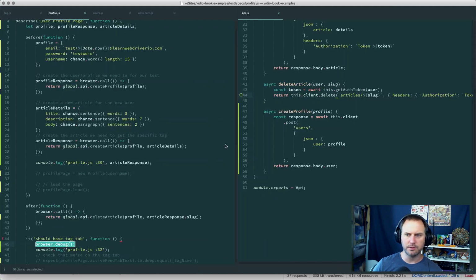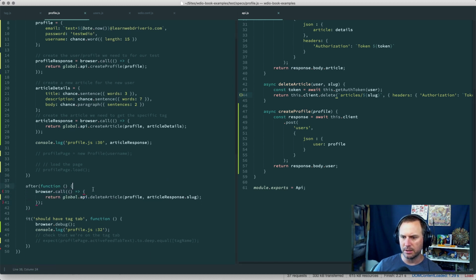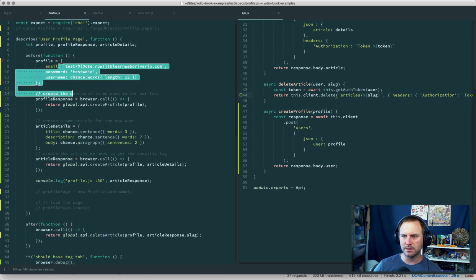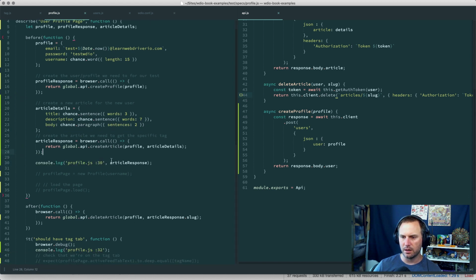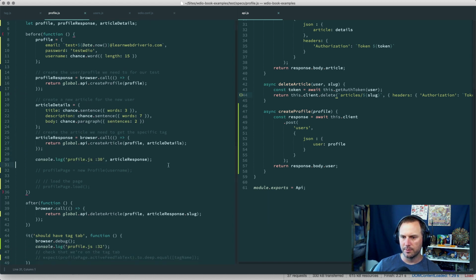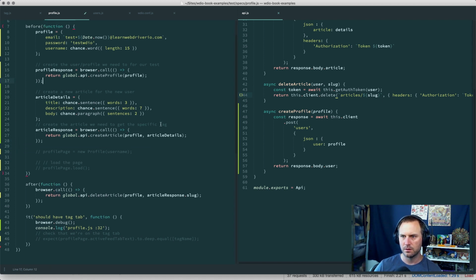So that's how you create and delete data using the API, and this is one of the things that I talk about in the book. Well, maybe not a lot, but I definitely cover it. I'll give myself credit that I cover it. So the profile still exists, but the article does not. So now I'm going to have a profile available with an article that's created.